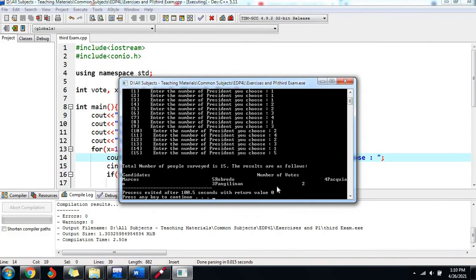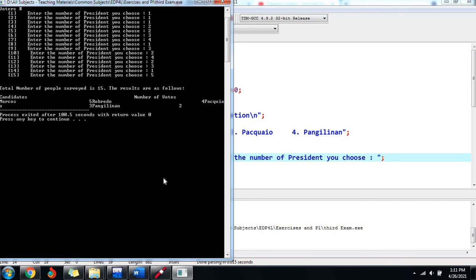So, let me check first. Okay, Marcos 5, Robredo 4. That's correct, right? 1, 2, 3, 4, 5. 5 for Marcos. Robredo is 4. 1, 2, 3, 4. That's correct. Robredo is 4. Pacquiao is, let me see.